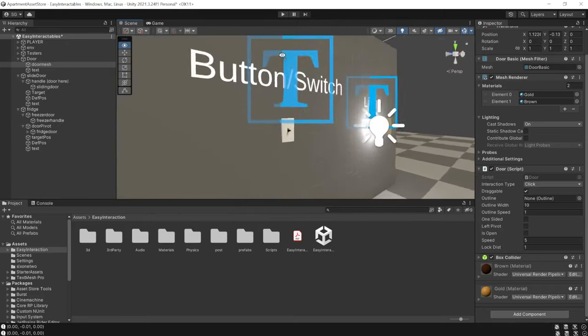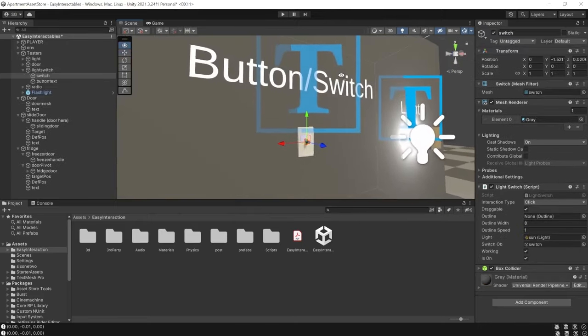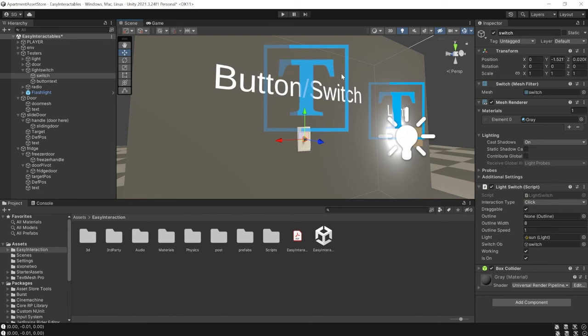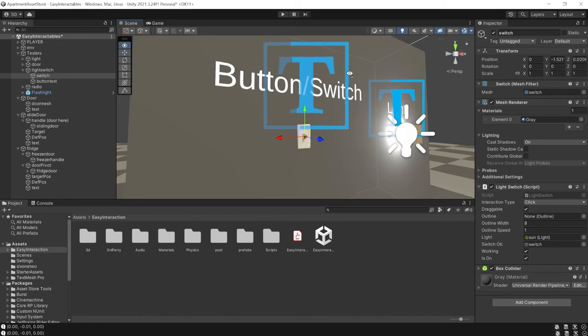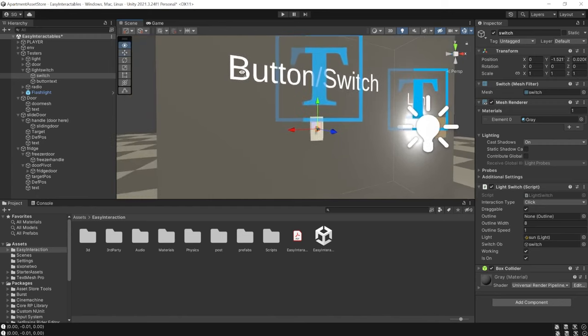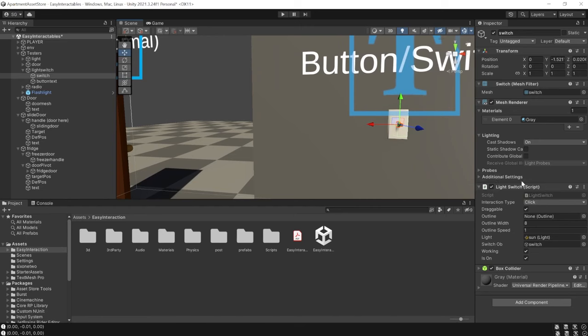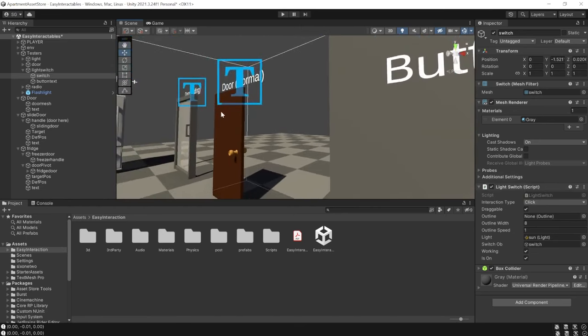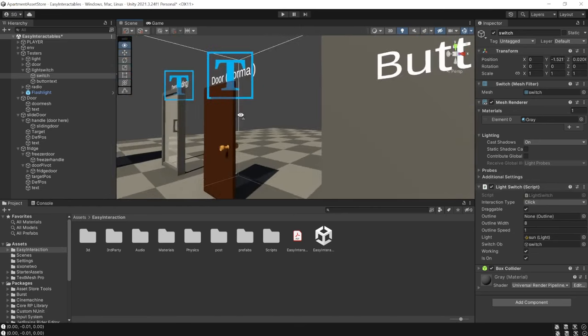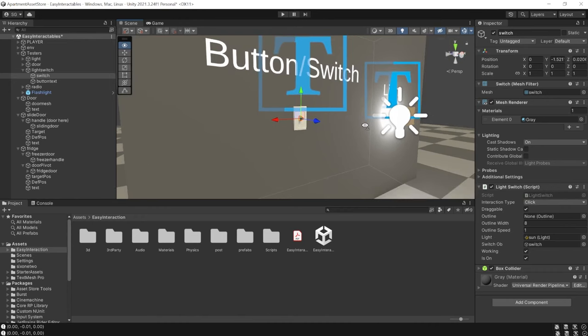Button and switch. So a button is just an interactable that activates the interact function remotely of another interactable. So you can set this up to, like, if you want a button to open a door, you can have a button interactable and just drag on the target door, and then when you press the button, the door will open. That sort of deal.